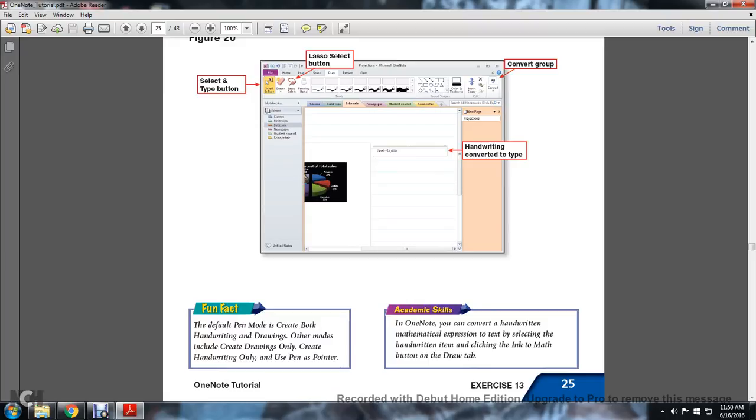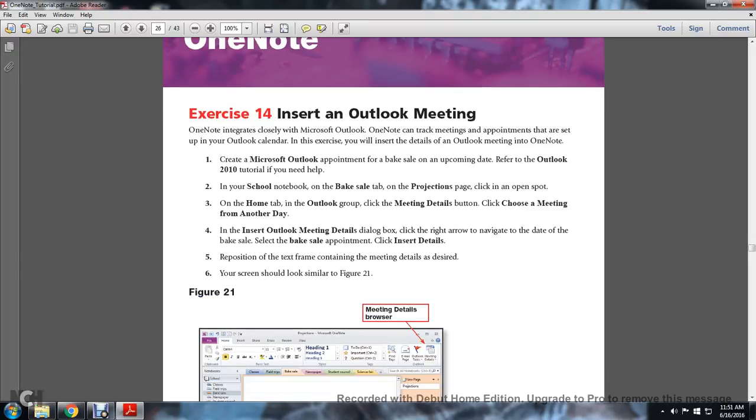Fun fact: the default pen mode is to create both handwriting and drawings. Other modes create drawings only, create handwriting only, and use the pen as a pointer. Academic skills: in OneNote, you can convert handwritten mathematical expressions to text by selecting the handwriting item and clicking the Ink to Math button on the Draw tab.